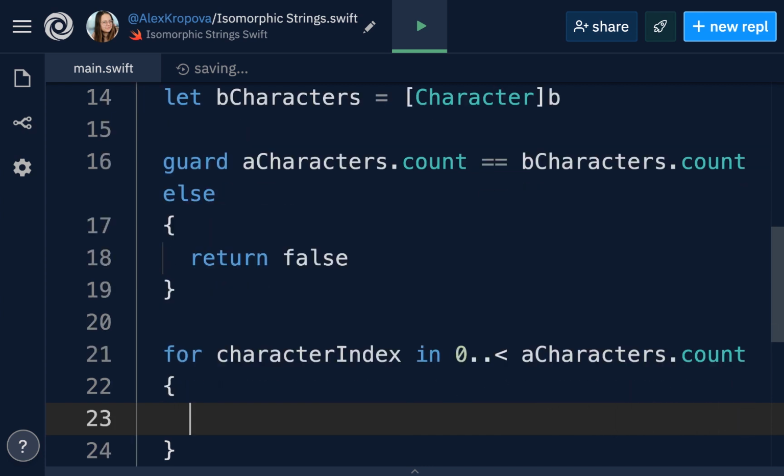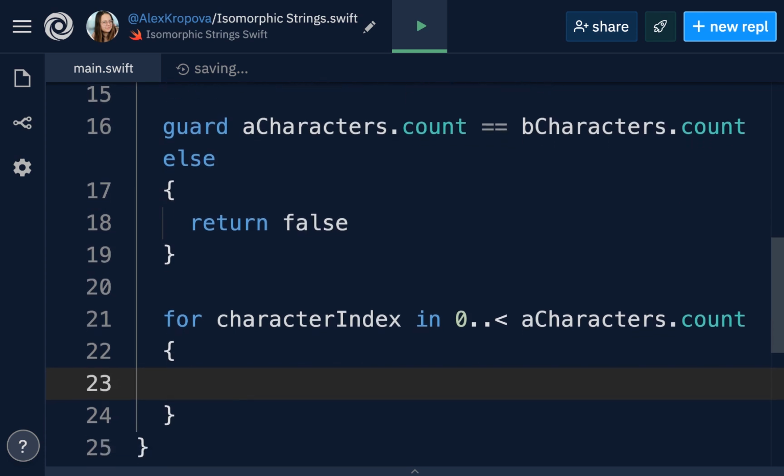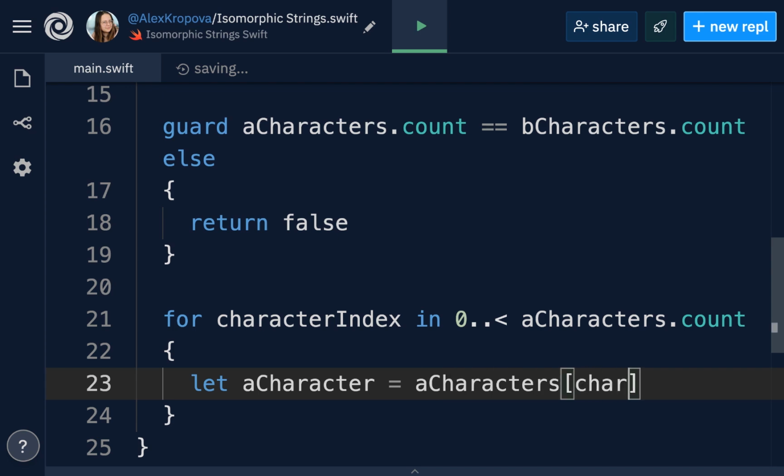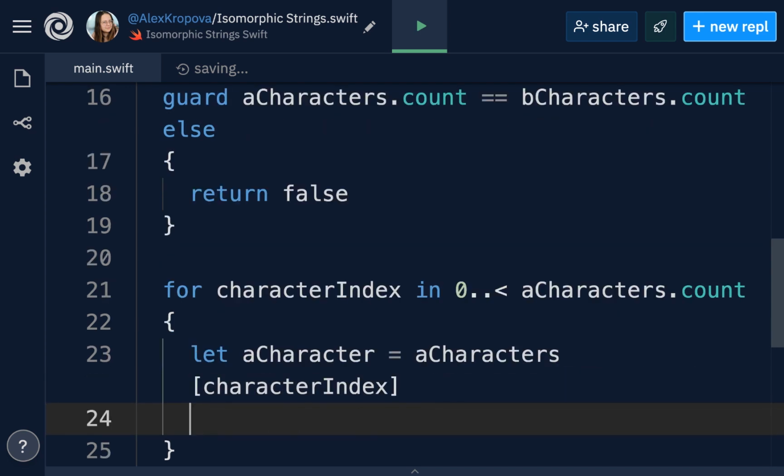Let's go ahead and make sure we have all of the variables declared. Okay, we do. Perfect. And now we are going to make a constant, called A character. This is going to represent the current character we're at. So we'll take A characters and get the character index to get the current character.